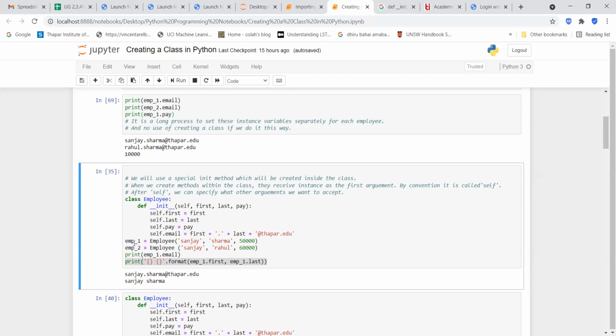Employee 1 equal to, we are using the class Employee here, and we are passing these arguments to the method: Sanjay Sharma, 50,000, let's say, is the pay. Employee 2, we are passing like this. And whenever now I want to print emp.email, right?